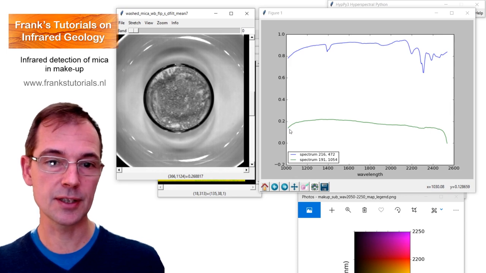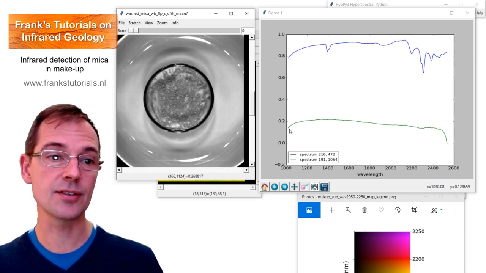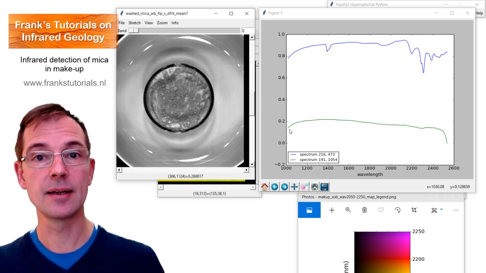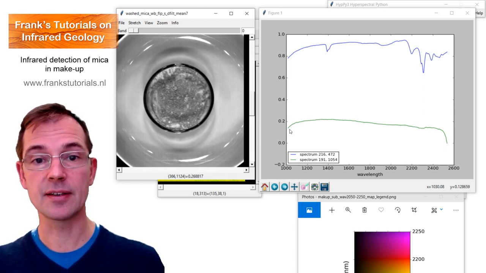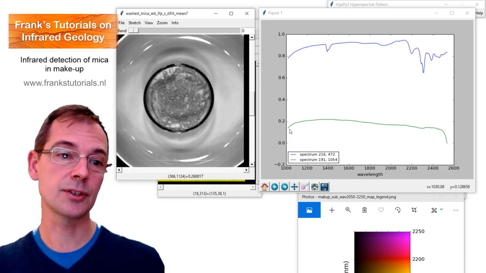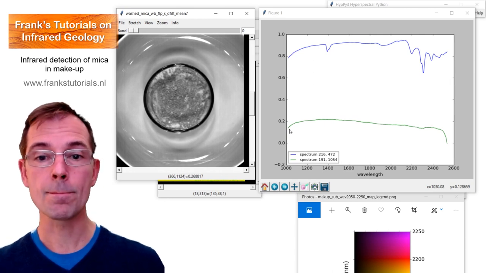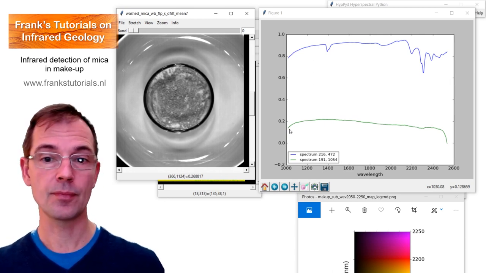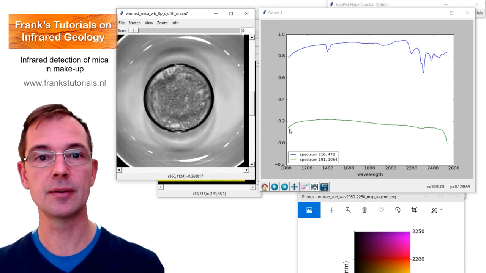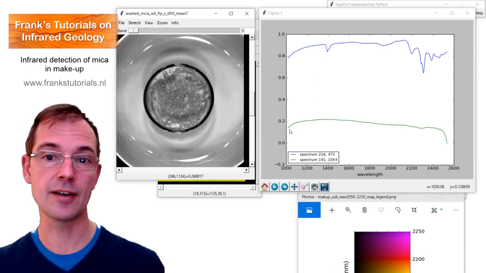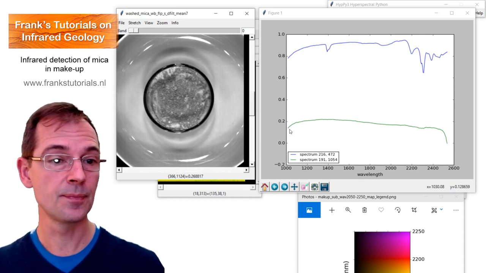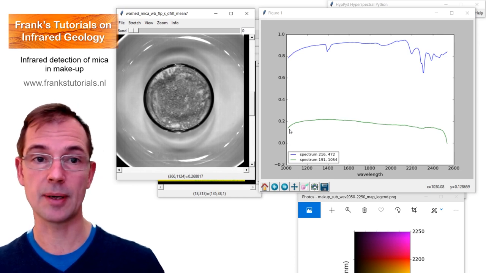The reason for this is most likely that it contains a phlogopite, which is a darker mica, and it's a synthetic phlogopite. So it's not a natural phlogopite, but it was fabricated artificially. And this type of mica doesn't contain much water, but fluorine instead. And therefore, it doesn't show the clear absorption features that we see in the muscovite mica spectra.